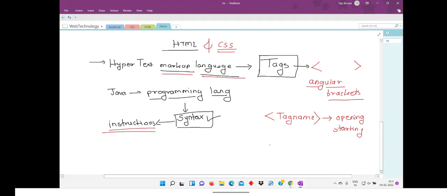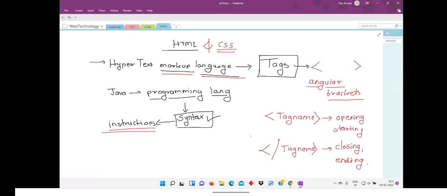And if you see any tag like this, angular bracket, / tag name, then this tag we call a closing or ending tag. So remember, guys, why are we calling HTML a markup language, CSS a markup language? The reason is very simple, because I am going to represent this language in the form of tags, and to write these tags I am going to take the help of angular brackets.